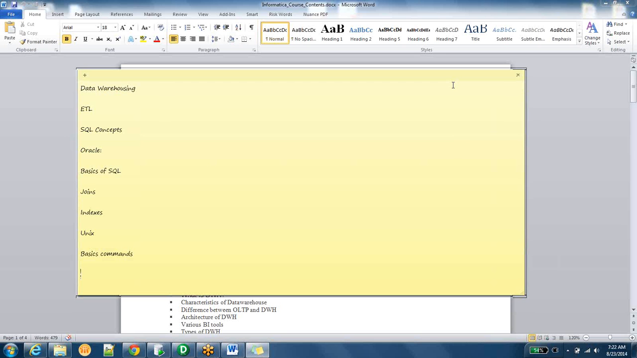So we'll cover basic commands, and apart from that, one major thing we'll cover is how to run Informatica jobs using Unix. Then we'll put a few of those basic commands into a simple sample script, develop it, and see how it is run at the backend.